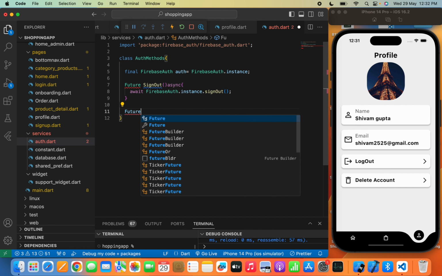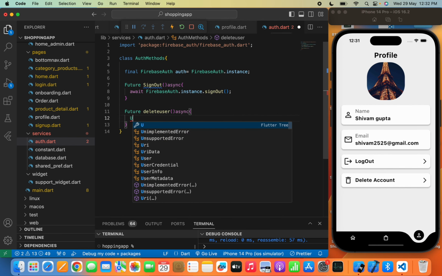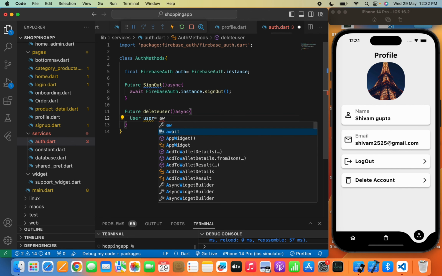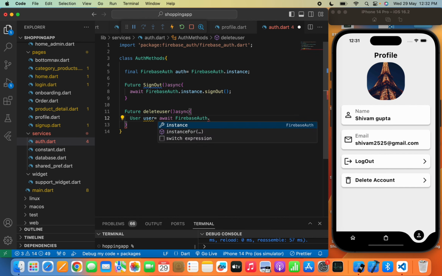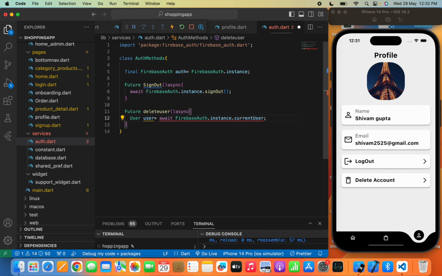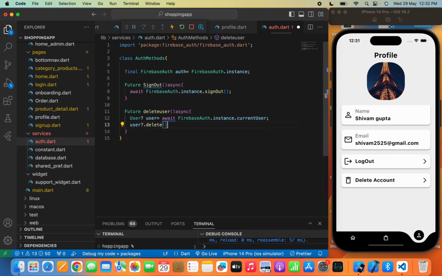So we'll write Future and we'll call a function named deleteUser, and we'll write async. Now we'll write user equals await, not like this. Now we'll write FirebaseAuth.instance.currentUser. We'll get the current user. Now we need to pass a null check. Now we'll write user.delete. Yeah, just a two line function.